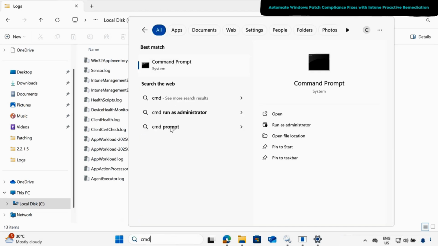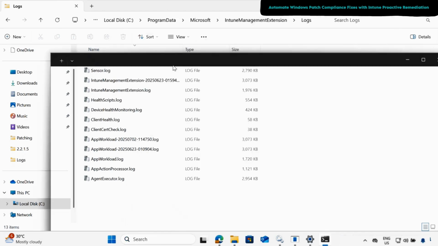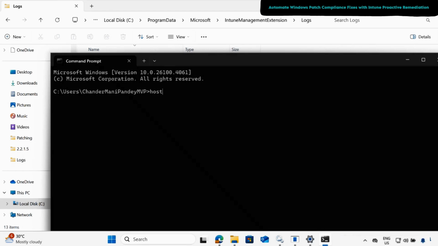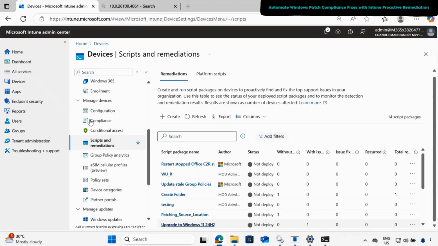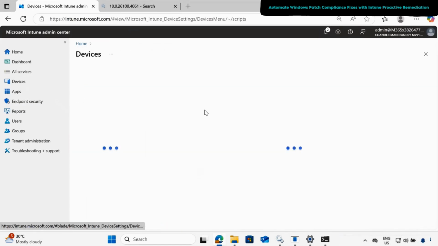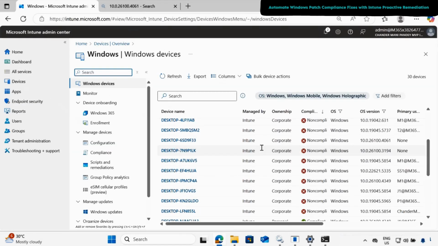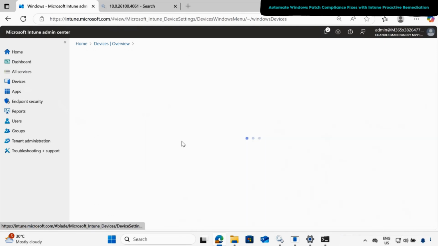And then we have to find the machine name. So let me open CMD and find the host name. And we can see that my machine name ends with F33. So we have to go to the Intune portal, go to Devices. This is my machine. Let me click on this.